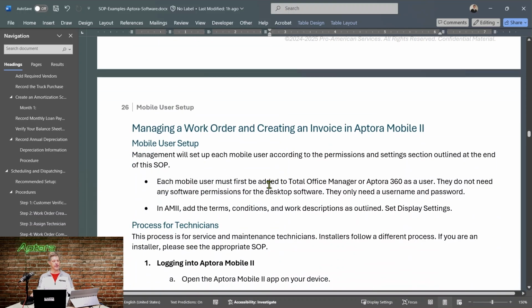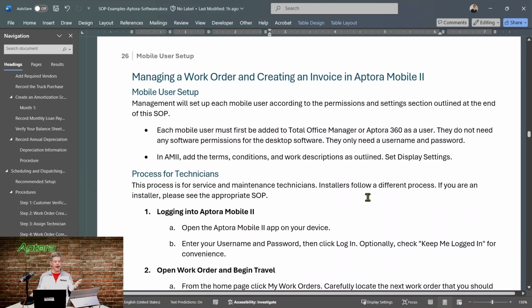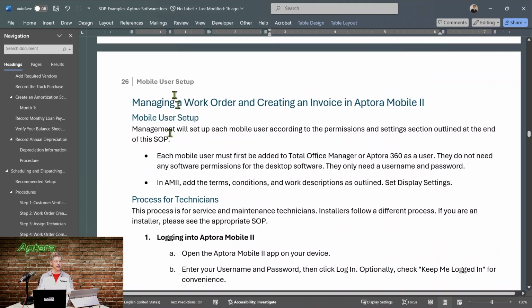So here we have the SOP for the technician, managing a work order and creating an invoice in Aptora Mobile 2. Now, if you own our software and you use the app, I'm happy to share this with you. I'll have a coworker put it on Aptora Pros. But this would lay out probably 80% of what you want to do in your company. You would just have to change those things that you do differently. All right, so let's cover this one.